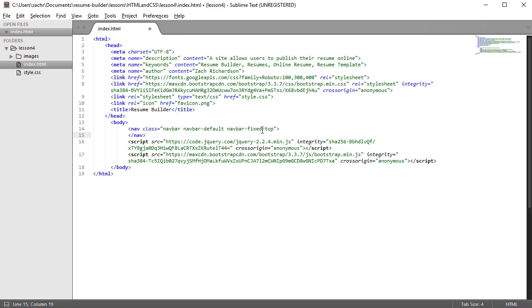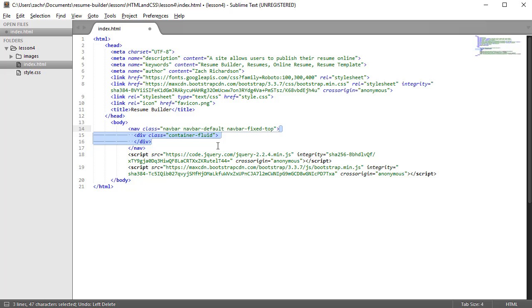Moving on, the child of our nav element is going to be a div element with either container or container-fluid as its class. Of course, we're familiar with container and container-fluid from the last lesson on Bootstrap CSS, but it's important to point out that this should be nested inside of our nav element, never the other way around.